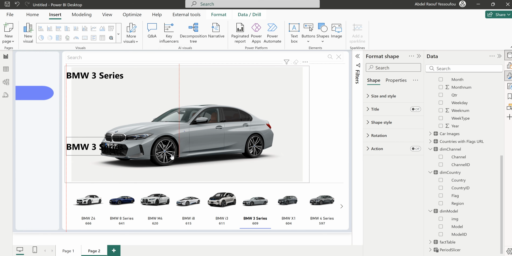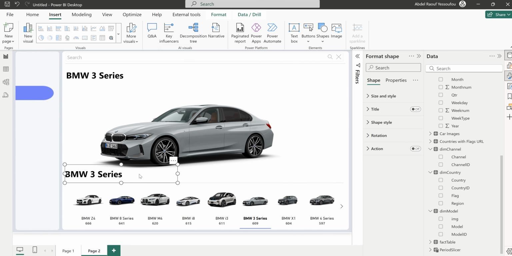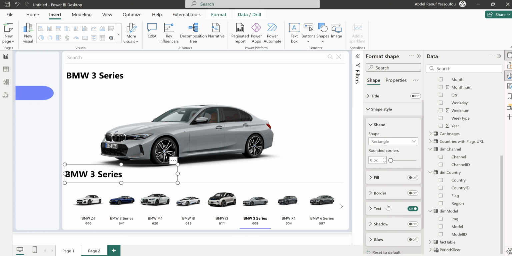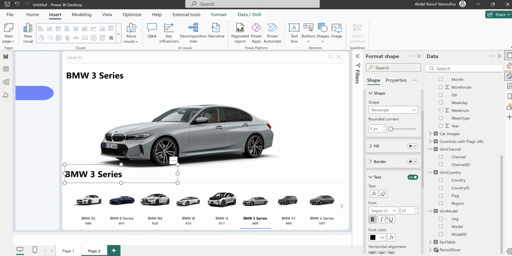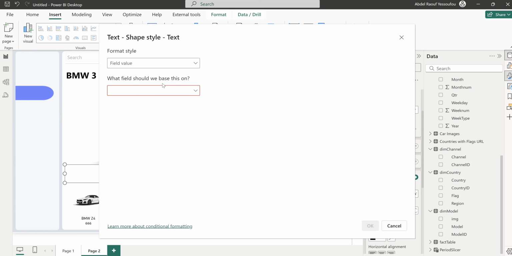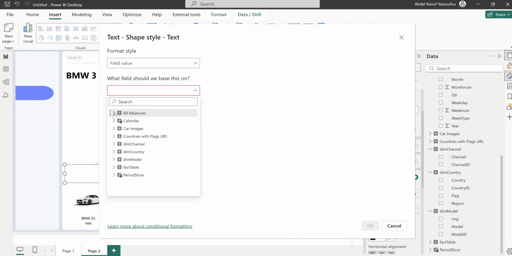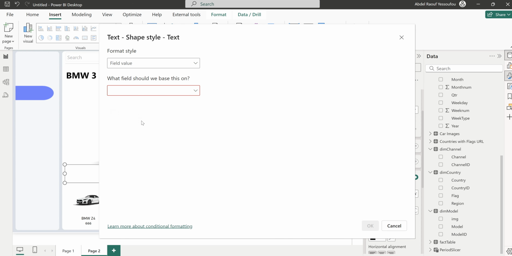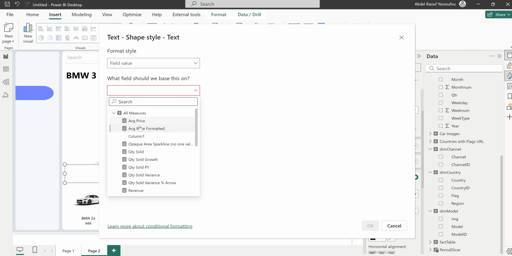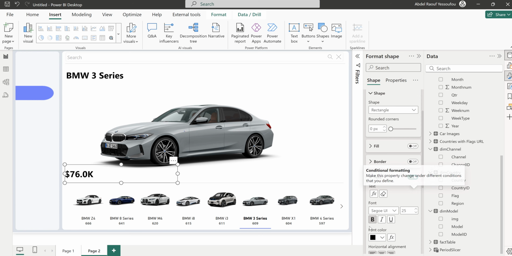the average value of the car, average price of the car. So here, I'll go to shape style, I'll go to text, clear it, add again, field value. Now look at what happened. When I select average price, it's not taken because it's expecting a text. But luckily for me, I have the average price formatted. So I can select that and click OK. So we have this here.